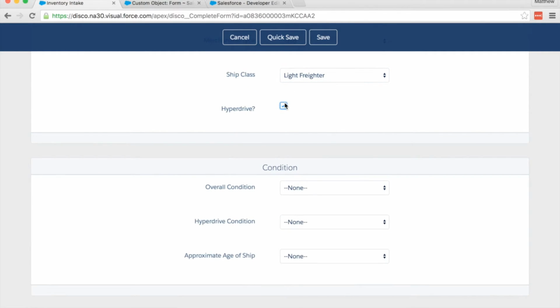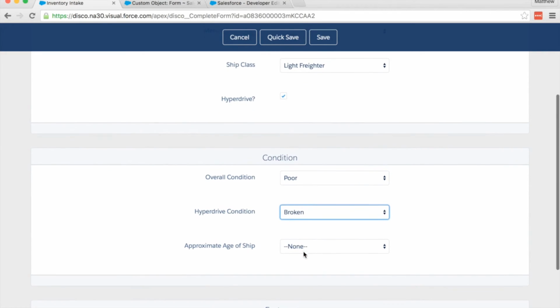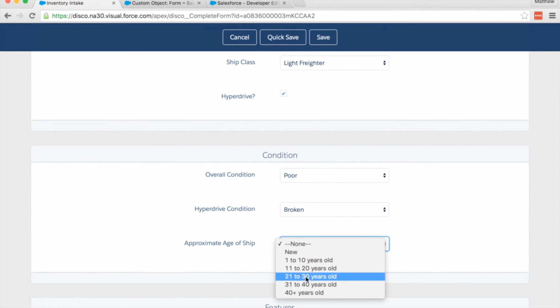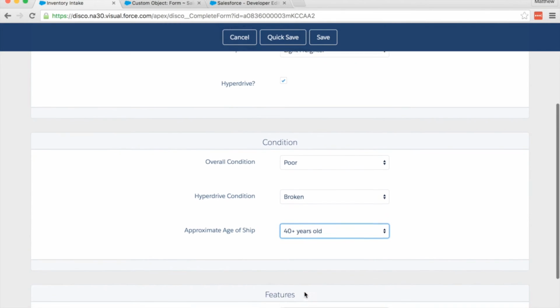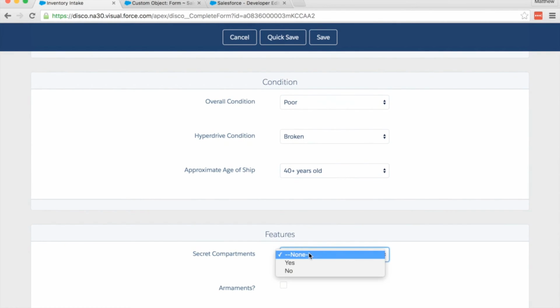We enter our answer to the hyperdrive question, which was a field link that had already been created on the form, our answer to the overall condition question, which is the field link that we just created in this video, the hyperdrive condition question, the approximate age of the ship, our secret compartment question, and the previously created armament field link question.